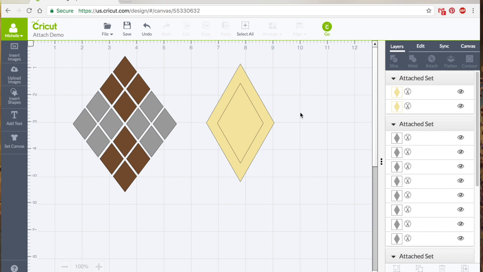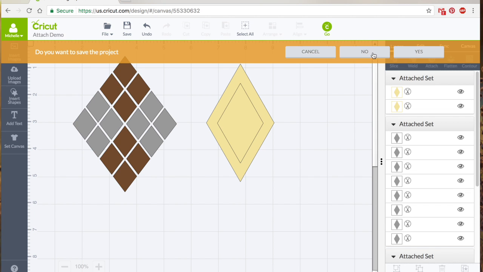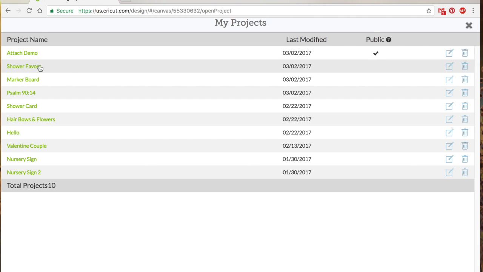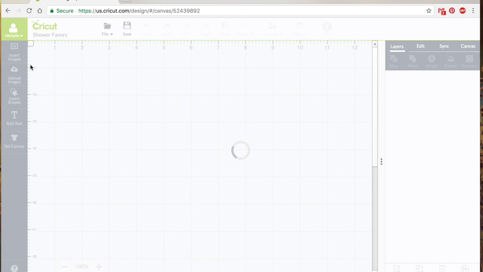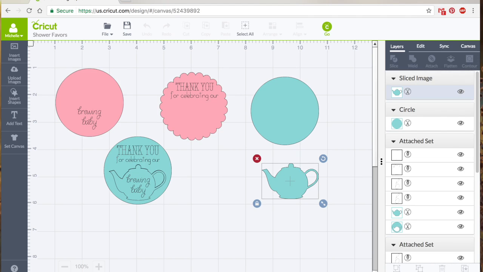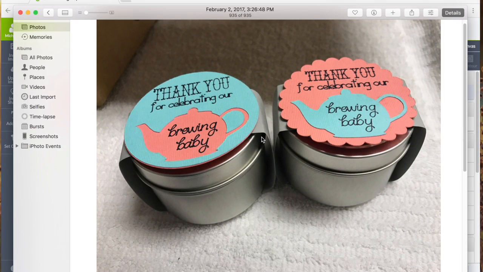So the final thing I'm going to talk about is when you would use Slice versus Attach, because you might think, well, why would I ever use Slice if Attach does the trick for me. I'm going to go ahead and pull up a project that I did. I was making baby shower favors, and let me show you the final product here. I was creating these little tins that have loose leaf tea and then just these little tags on top. So I thought that was really cute, the brewing baby theme.